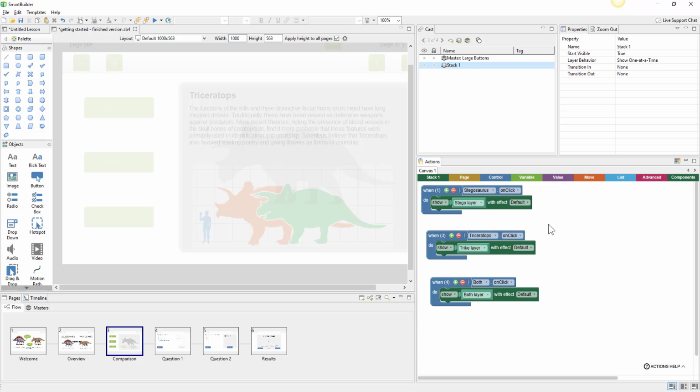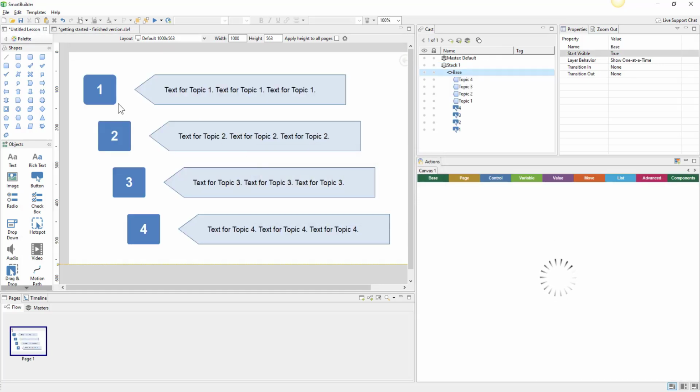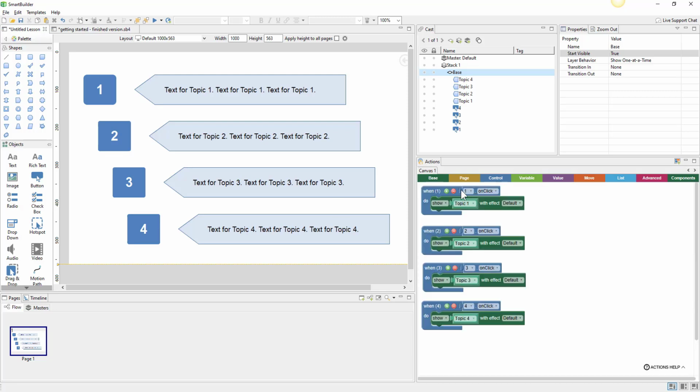However, what happens if we're not using different layers? What if we have a page layout that's similar to this, where we have 4 buttons? They're just called 1, 2, 3, 4. And we're showing a shape each time one of these are clicked. So that's what these actions are doing. So how do we detect when all of these things are visible?